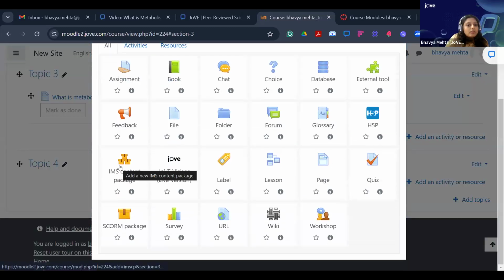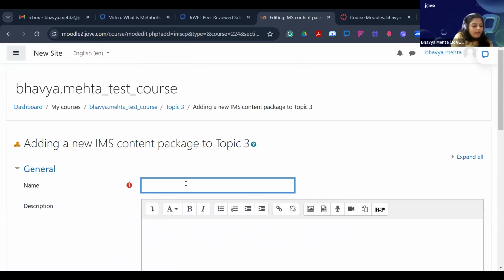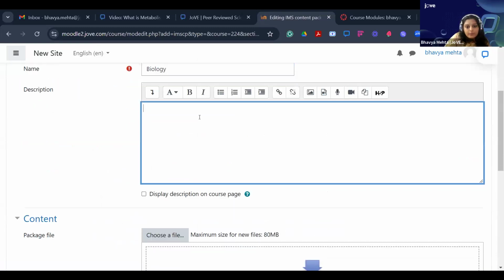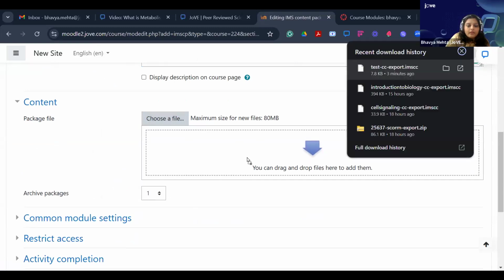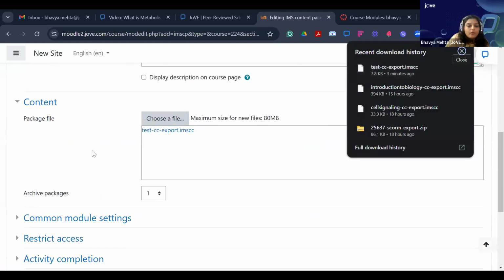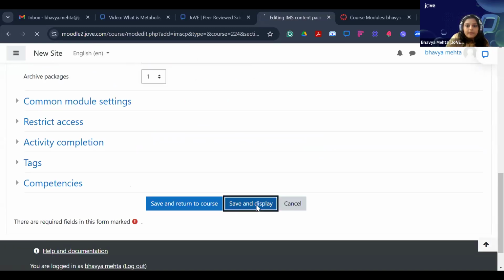And in Moodle, you'll choose IMS content package. Again, you'll add a title to it. You can add a description if you see fit. And all you have to do is drop a file here, or you can import it from wherever you've saved it on your desktop. Again, save and display.